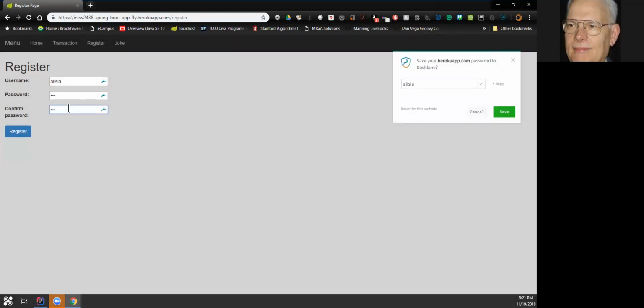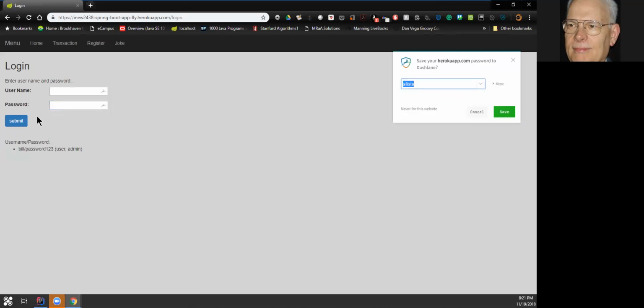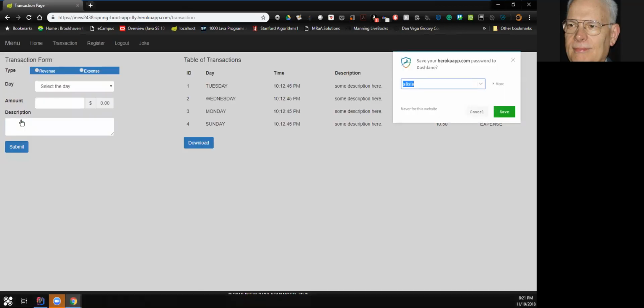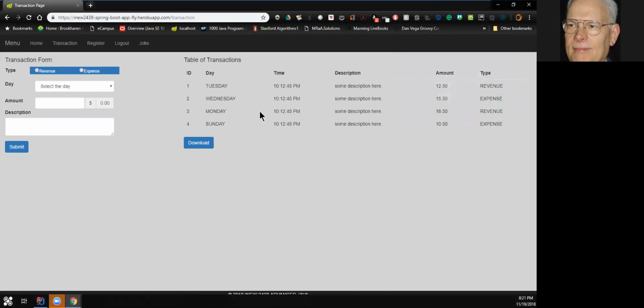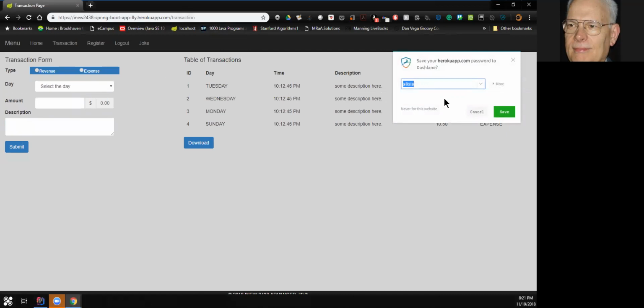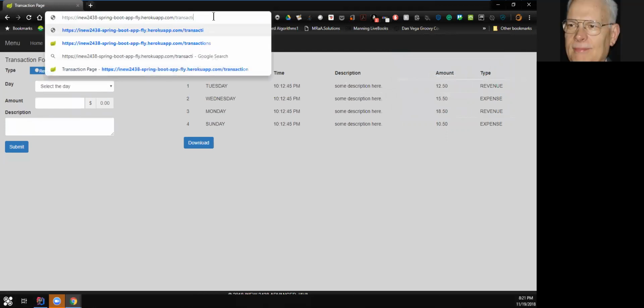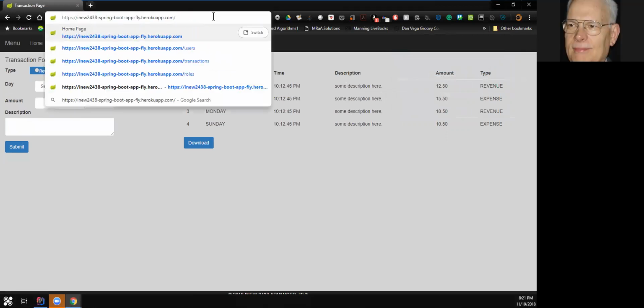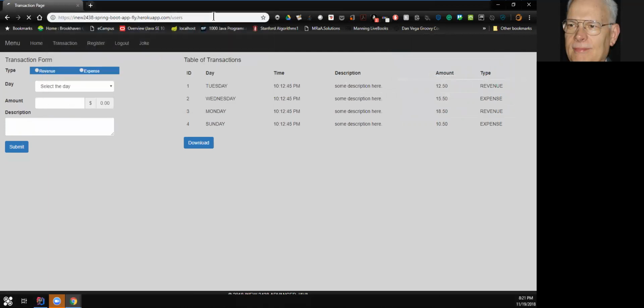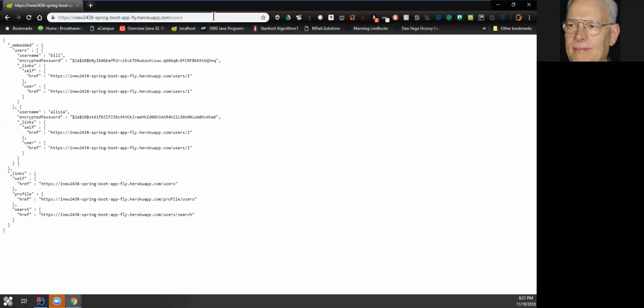And confirm the password PW1 and register. And now I can type in Alicia and PW1 and submit that. And now that will bring you to the transaction screen, because Alicia is a registered user. Okay. Now if I go back up here and do that users thing again, it shows Bill and Alicia.